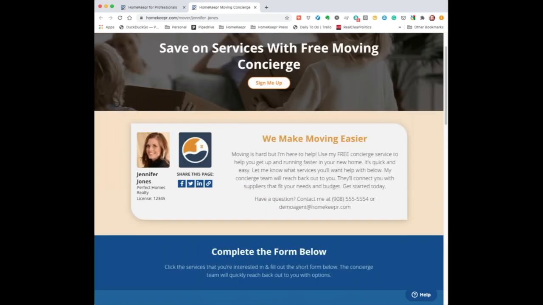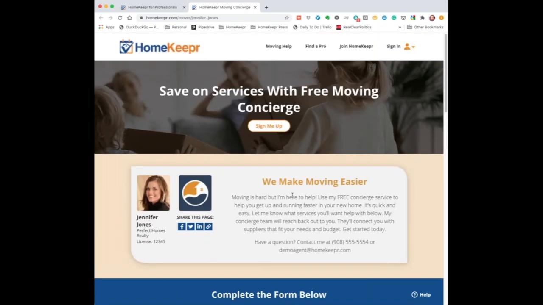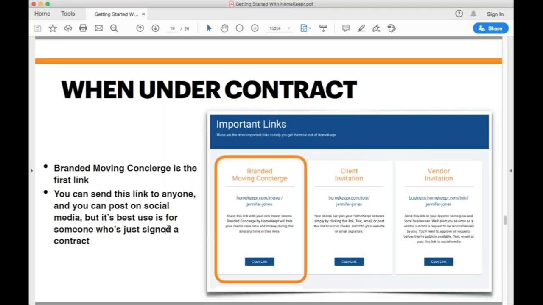If you have large numbers of closings for your team or something like that, we can do all this for you as always. But in general, this is the new branded moving concierge link, and it's in the important links section of your account. Okay, so this is the time to start with someone when they go under contract, because that's when the fun starts, and this is where you can really add value and solve problems early.